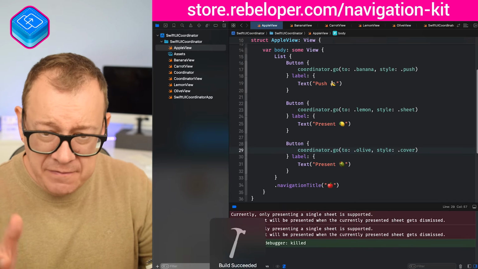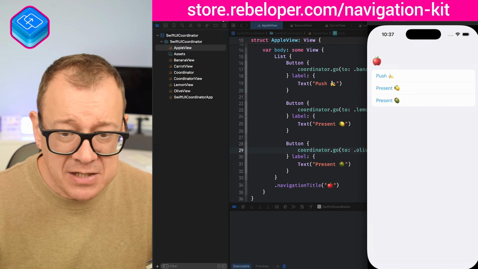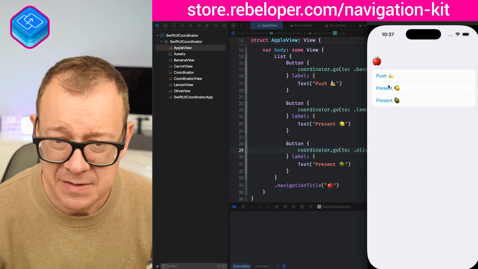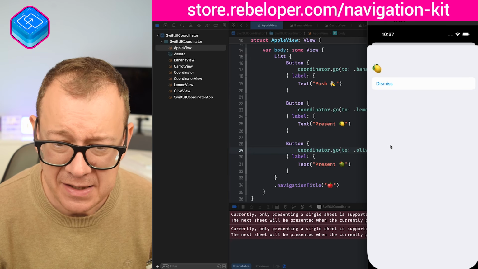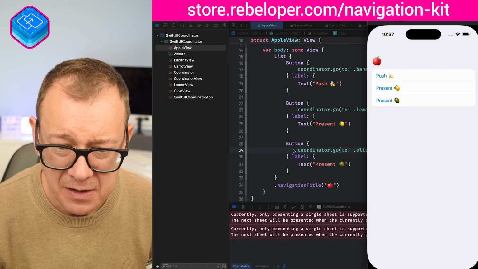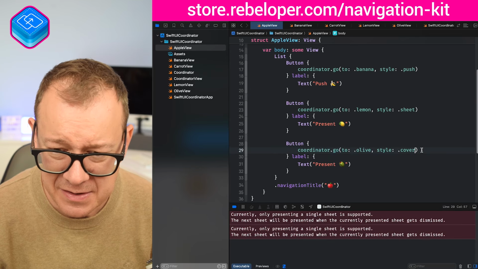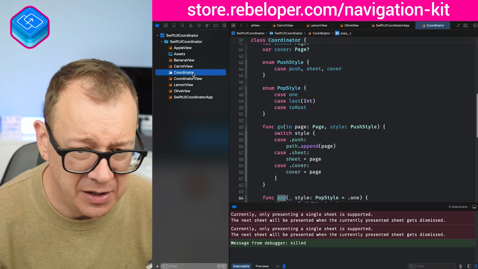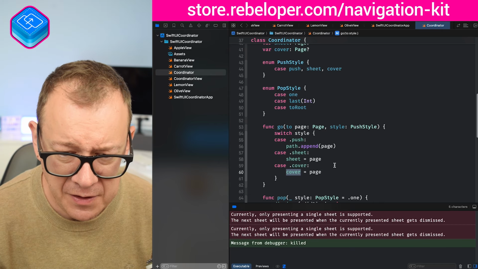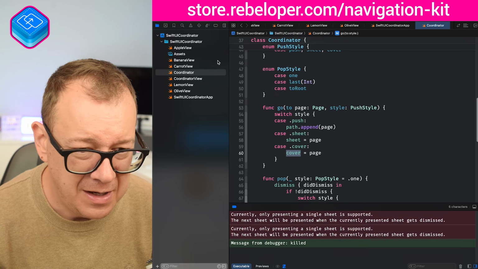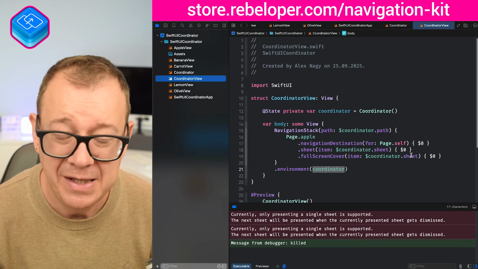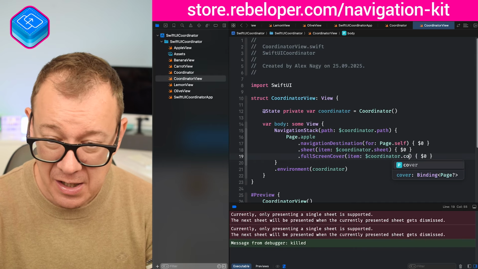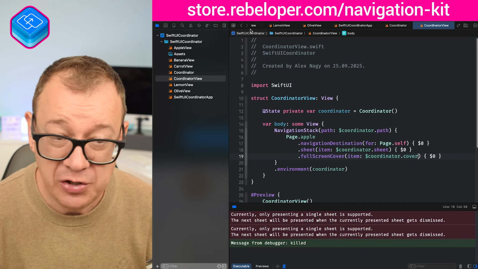And please note that if we want to change any of these, it's really straightforward. We just change the style. So present, let's just see that, dismissing it, present as the olive. Let's just see, style, cover. There's something wrong over here. So let's just double check under the coordinator. Cover equals the page. Let me just double check on the coordinator view. Yes, indeed. We duplicated this line, so we need to change it from sheet to cover.